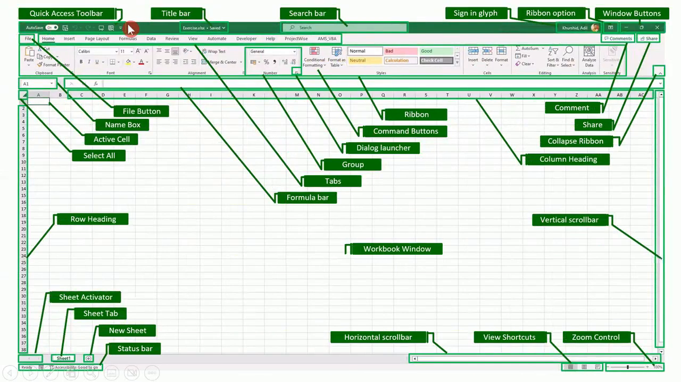So let's start. Items under this square box are called the quick access toolbar. Then this is the title bar. This is the file extension and the file name as well, so it's called a title bar. This is the search bar. This is the sign in glyph. This is the ribbon option. If you click this one, then it will allow you to play with the ribbon options. And this is the window buttons, like minimize, maximize, and the close button here.